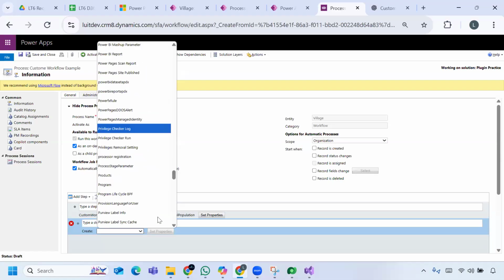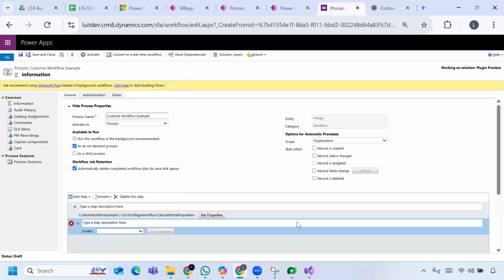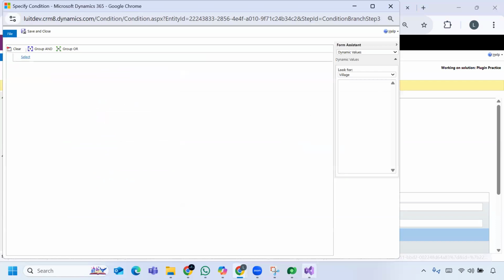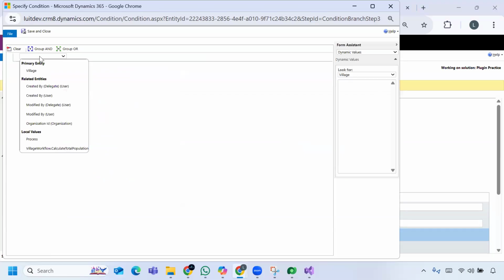Let's create that. So before that, I want to add a condition. So I'm just removing this step. So add step, check condition. What is the check condition I want to use? I want to check if the total population is greater than 10,000 or not, or greater than 1,000 or not, like that. Okay. So if you see local values, you have village workflow dot total population.